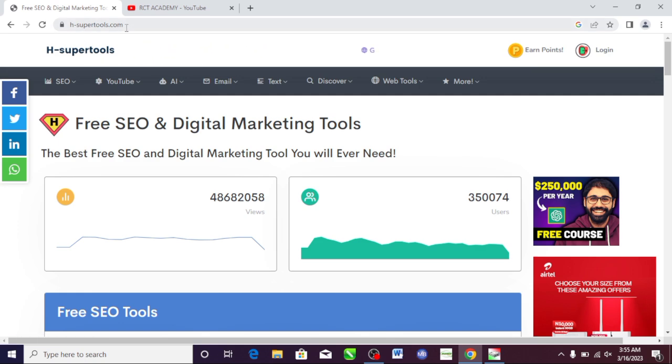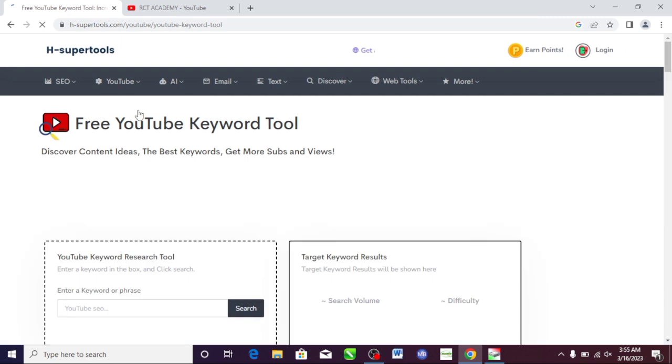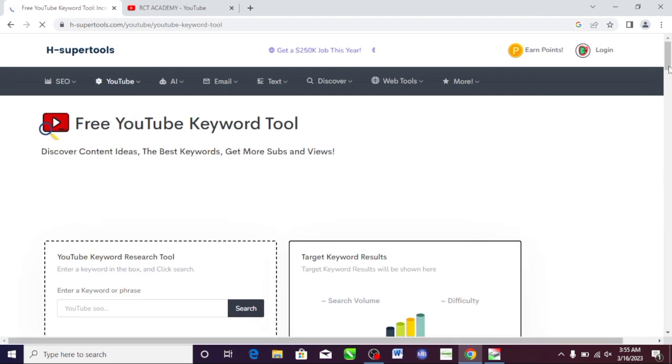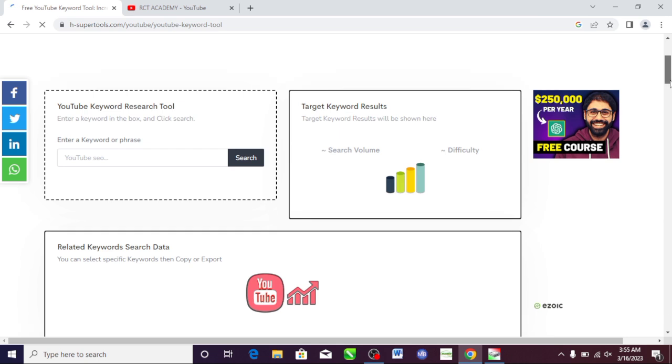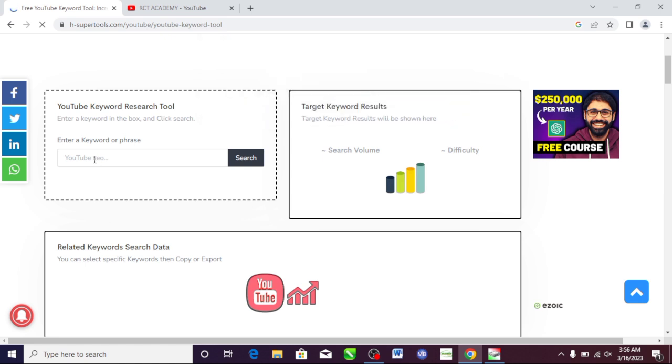Now this is the name of the site we are going to use, H Super Tools. This is totally free and it's legit. Though they have a premium account, we are going to use their free version. What you need to do is head on to this site and come to the YouTube keyword tool. When you click on the YouTube keyword tool, you are going to do research concerning your niche. For example, I'm into tech.